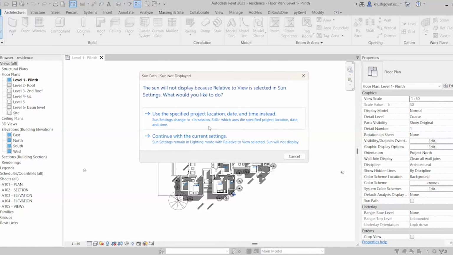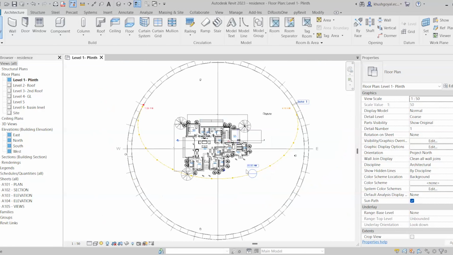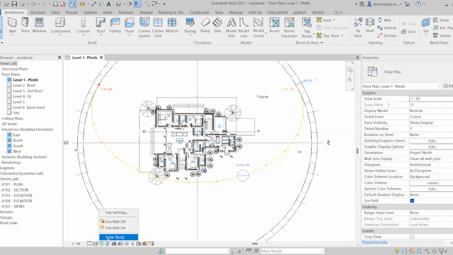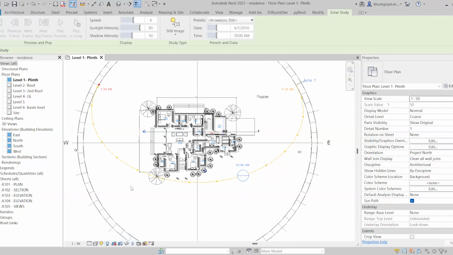and then it will ask you to start with the specified location or continue with the system related settings. So in that case, you will just click on use the specific project location, and it will automatically take the location. So after that, you can go to Sun and then you can start with the solar study.